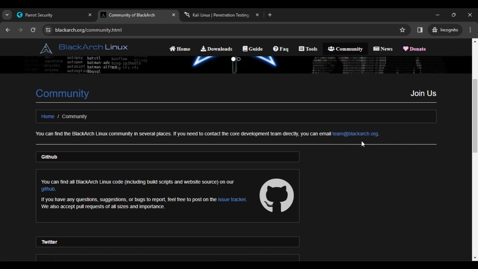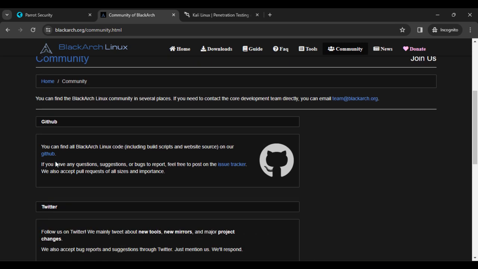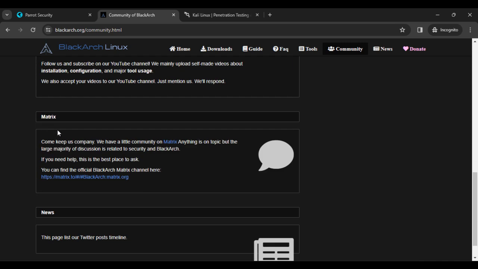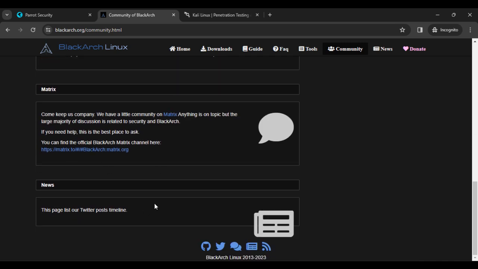So team@blackarch.org. You can find the community on GitHub also, and you can check out the Twitter of BlackArch Linux, YouTube videos, metrics, and news. So you can also check the news. Then here you can find all the socials like Twitter, GitHub, and mail, forums and other stuff. Okay, so it's a forum and IRC channel, services hubs for discussing tools, sharing tips and tricks, and contributing to development of the distribution.